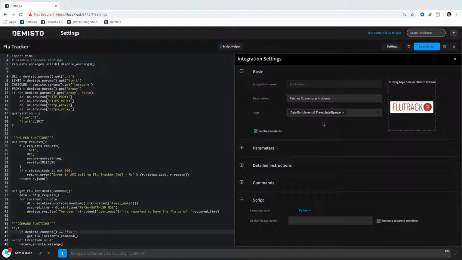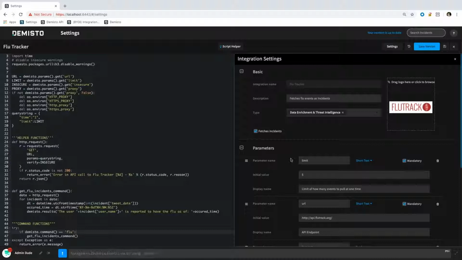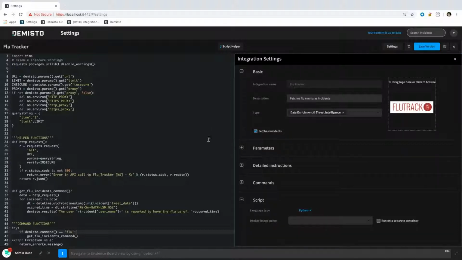So let's get started. For brevity, I already have our parameters and basic settings all ready to go. If you would like to code along with me, either click the link in the description down below or head on over to our amazing documentation in the content repository.